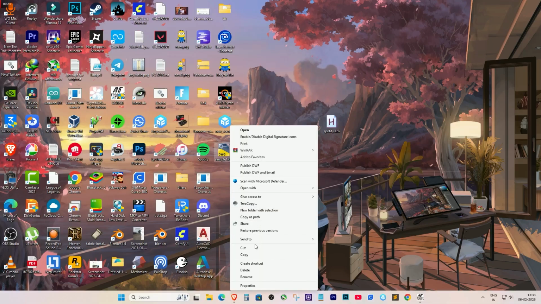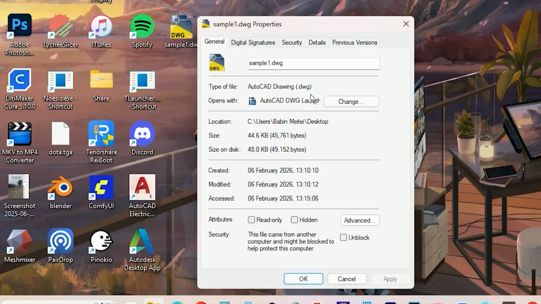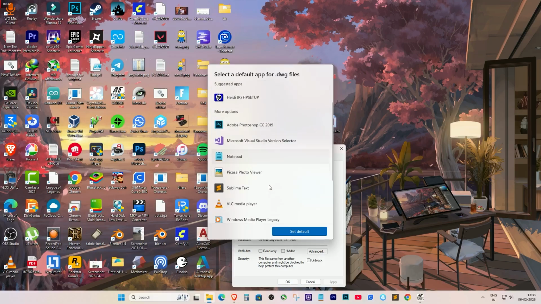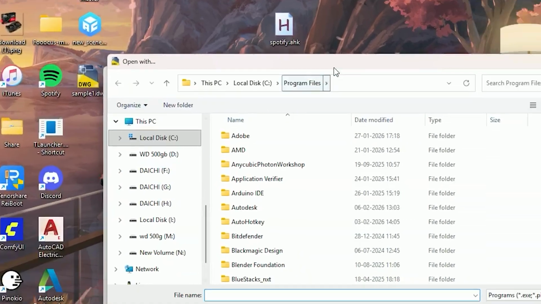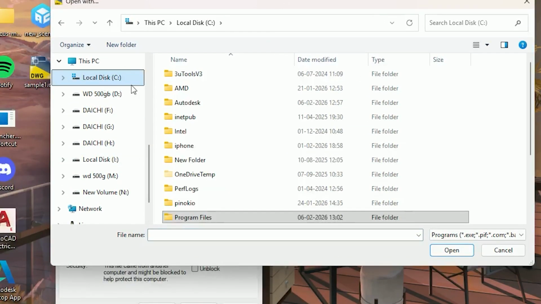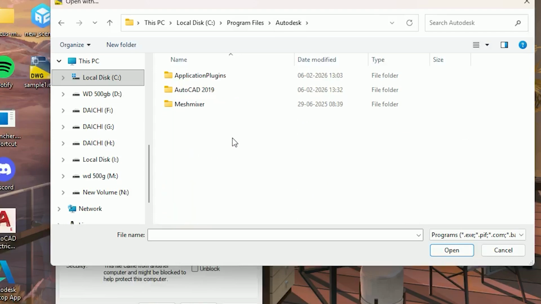So first, right click on the DWG file and click on properties. Here you'll see Opens with. Click on change. Now instead of selecting random apps from this list, click on choose an app on your PC. Alright, now go to local disk C, then program files, then Autodesk, and open your AutoCAD folder. In my case it's AutoCAD 2019.